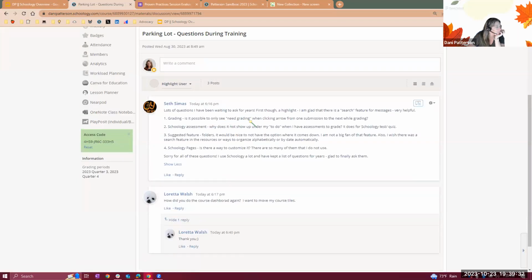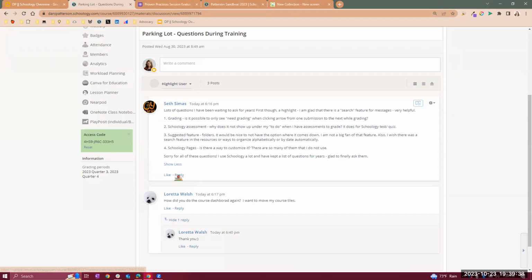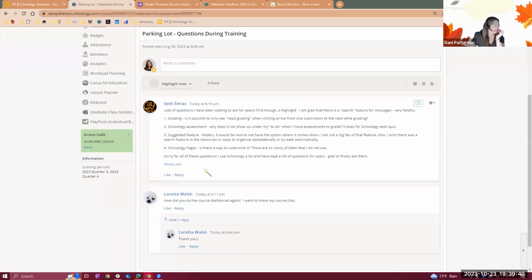Needs grading. I don't think so. Sorry about all my questions, I've been keeping a list for years. You know who you need to send this to? You send it to Matthew, because Matthew's very good friends with a lot of the people at PowerSchool that could take these suggested features. Okay, I definitely will do that. Thank you, Danny. I wonder why.